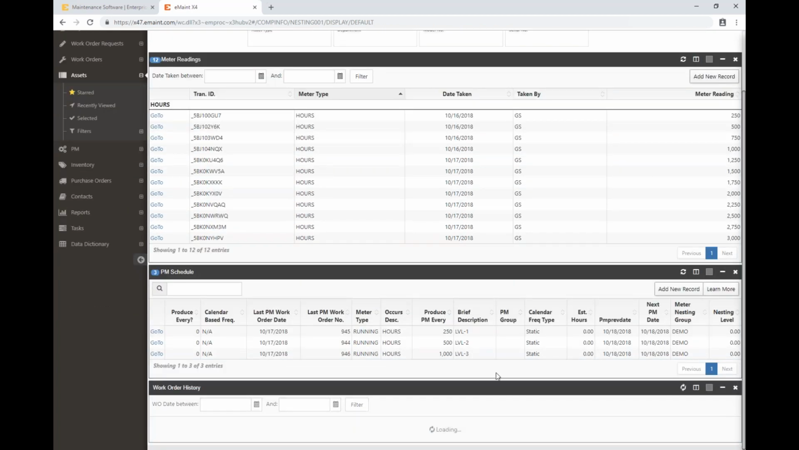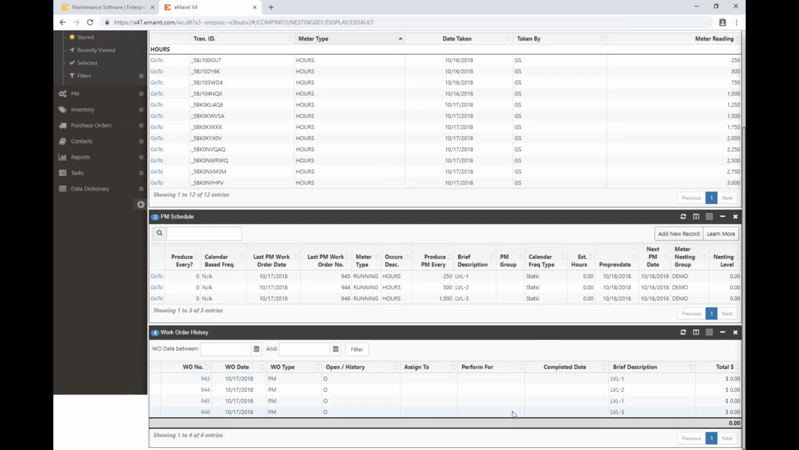So let's go ahead and look at the work order history, and you'll see here when we walk through this process, we had a level 1 get generated at 250, then another 250 bumped us to 500, which caused the level 2 to occur, and then another increment of 250 would have gotten us to 750 of our 1000, but that bumped it back down to level 1 because of nesting, and then finally the last increment of 250 pushed us to the 1000 mark, which caused the level 3 PM to be generated.